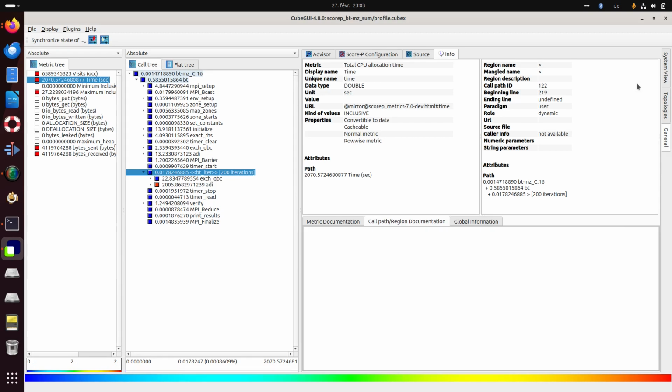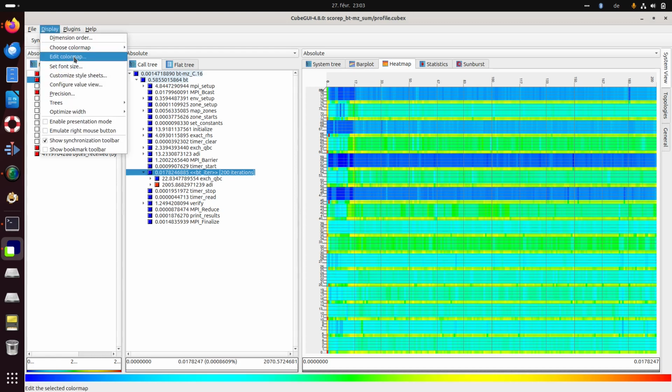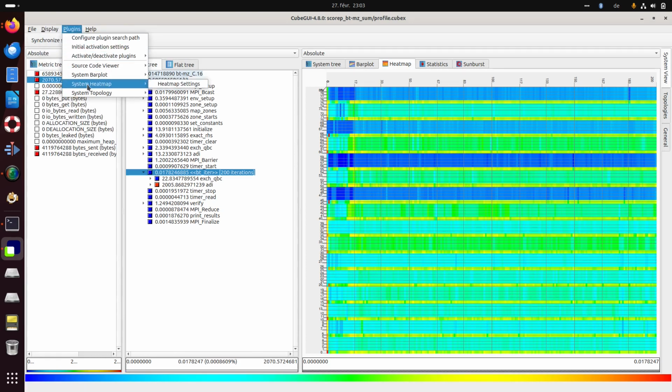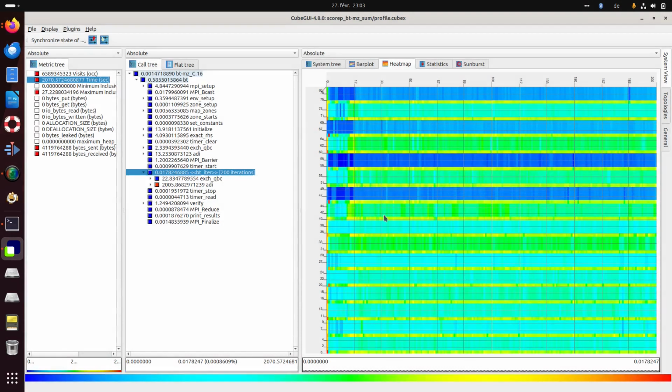Okay, but anyway, this is a simple plugin which allows you to study the behavior of iterations of your loops, and hopefully that helps you in your future performance analysis.